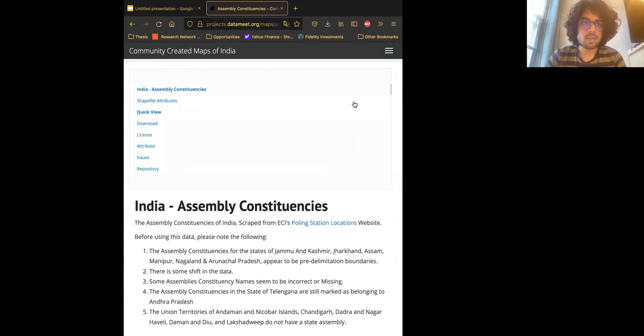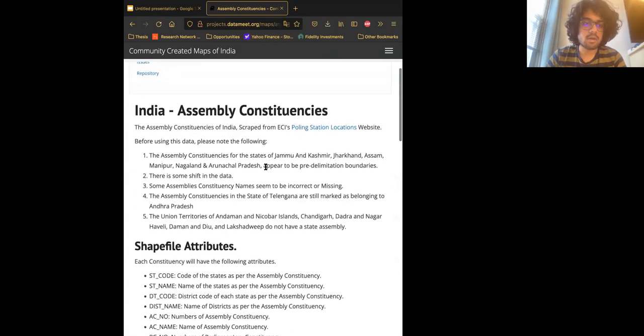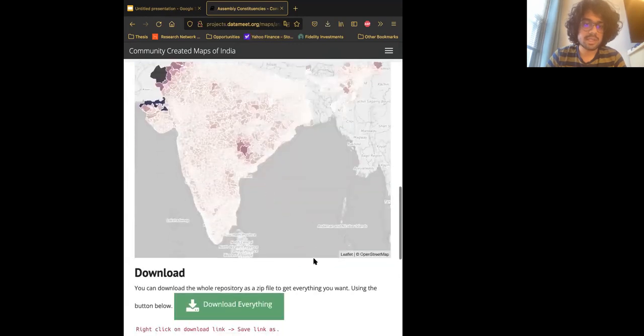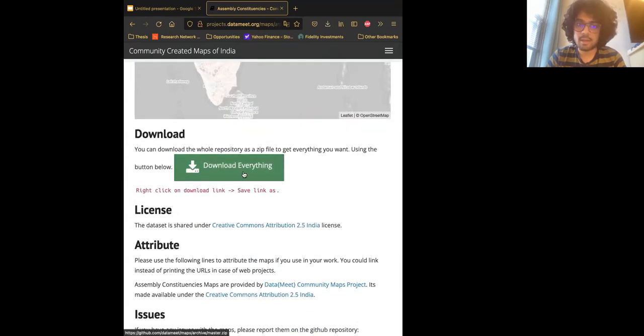But for now, we will download the shapefile repository from DataMeet. So download this. I've sent the link into the chat, and give me a thumbs up once you have it.